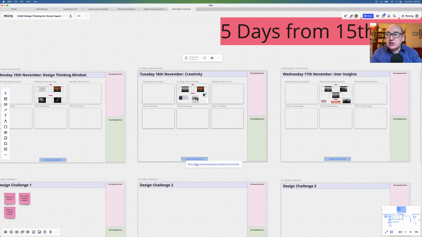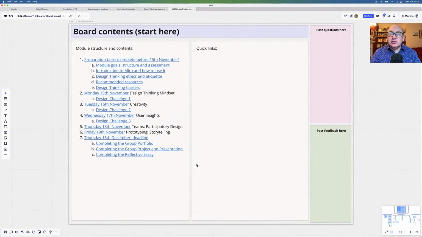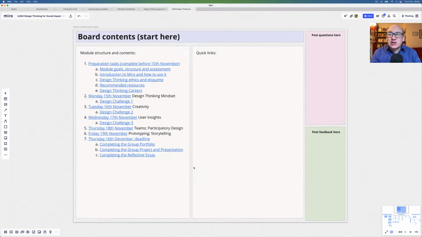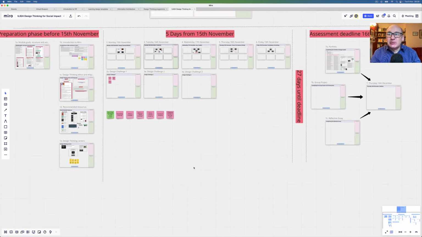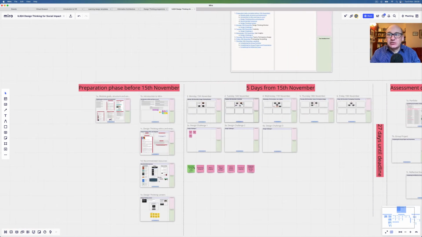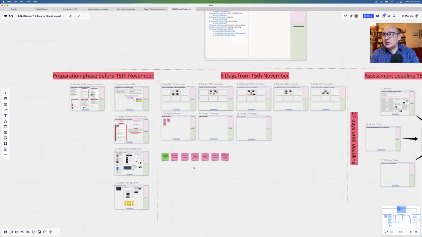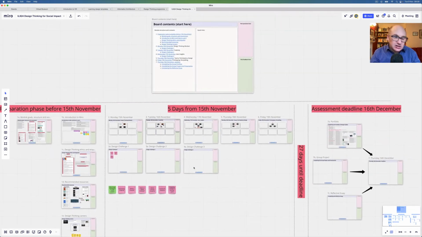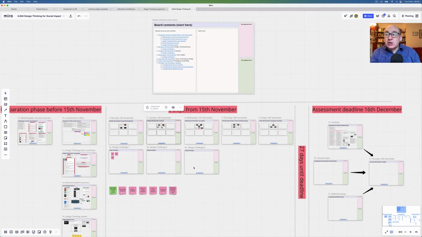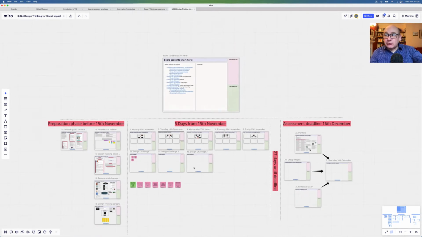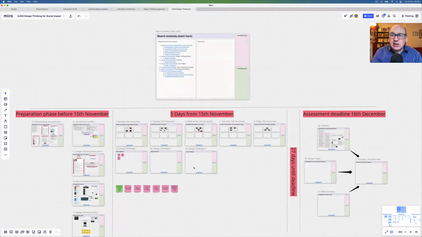We've got a link there that returns you to the board contents. But you should get used to moving around the board, get a sense of the structure. It's pretty obvious how it's laid out, and use that quite effectively. So yep, we've got all of those frames there for us to work in.